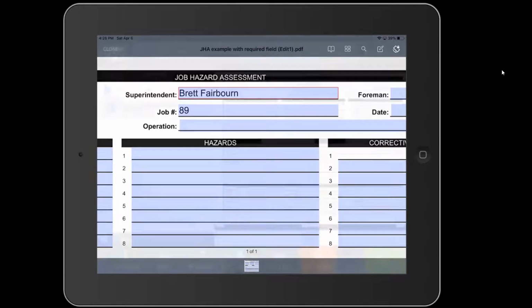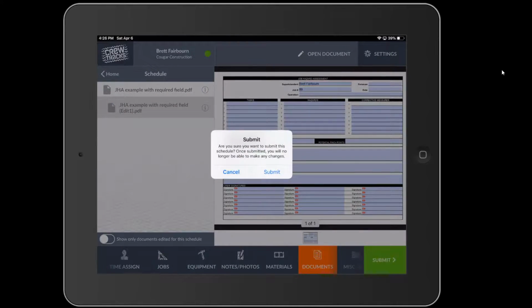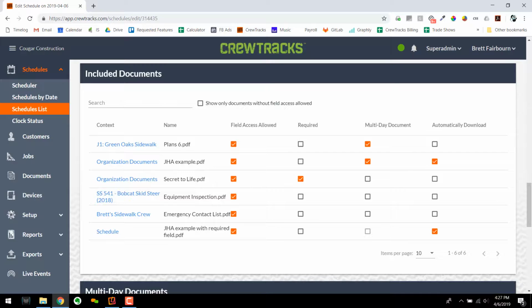Okay, I'm going to close this document and submit my schedule. Are you sure? Yes, I am. Success, the schedule has been submitted. Great. So that's it for advanced features in document management in CrewTrax.